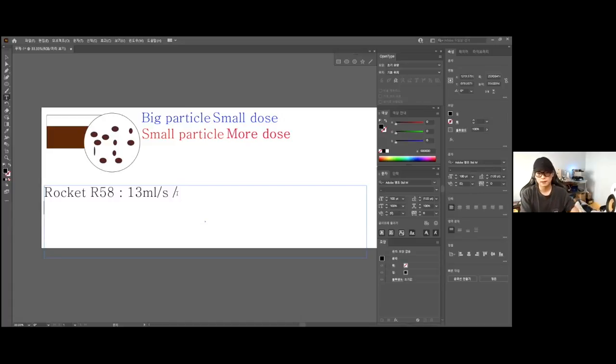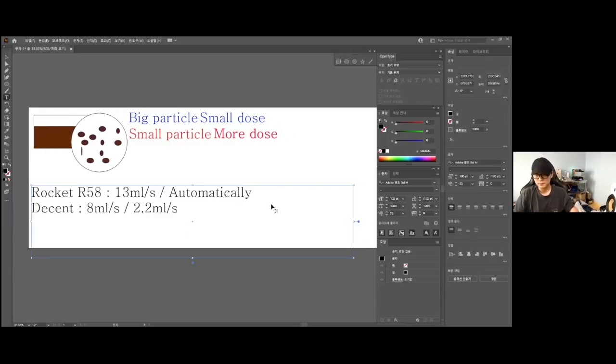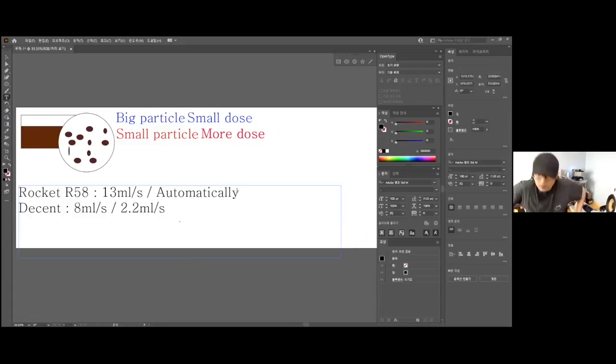Yeah. And then the machine can control the flow rate at the pre-infusion step up to 8 milliliters per second, but it's made automatically. But we can set the flow rate. For example, 2.2 is quite an ideal flow rate. Yeah, so it's up to this one.